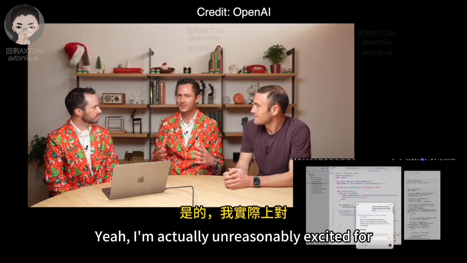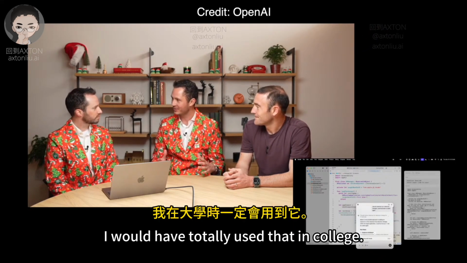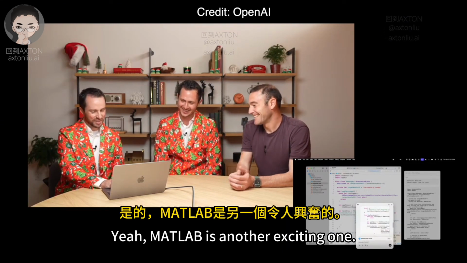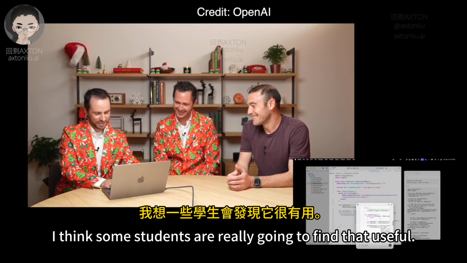Yeah, I'm actually unreasonably excited for MATLAB support. I would have totally used that in college. Yeah, MATLAB is another exciting one. I think some students are really going to find that useful.